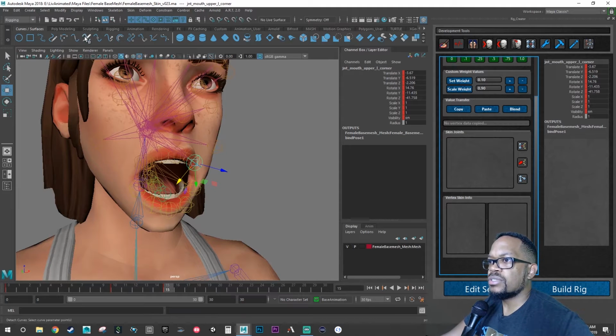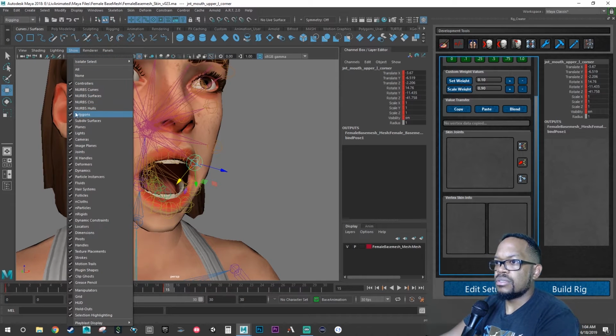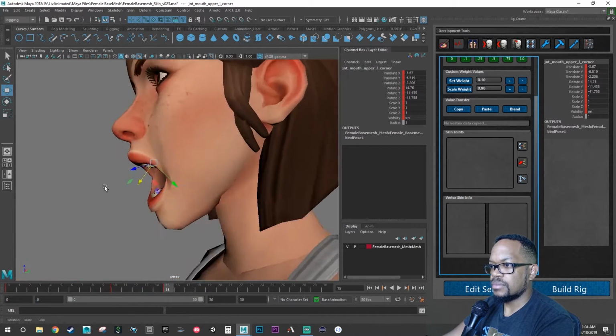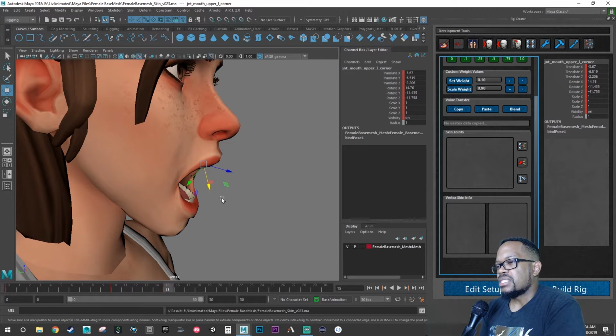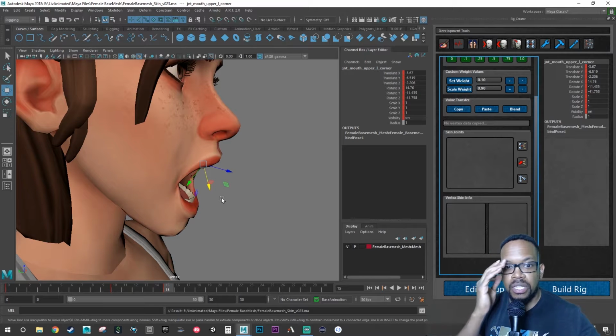I'm going to go and hide these joints again. Show joints. So that's looking a lot better. Hit save. And the same thing, what you really want to do is try to get the topology to stay as consistent as possible going around.